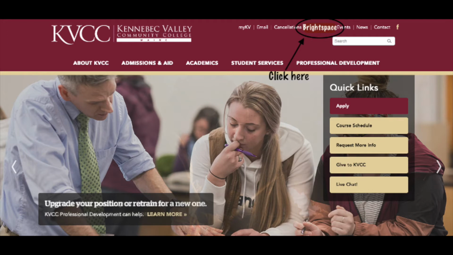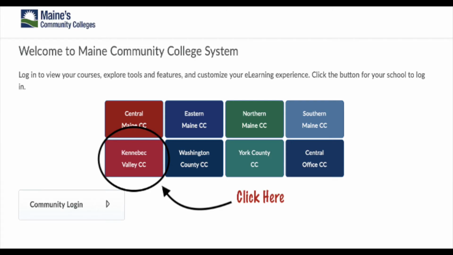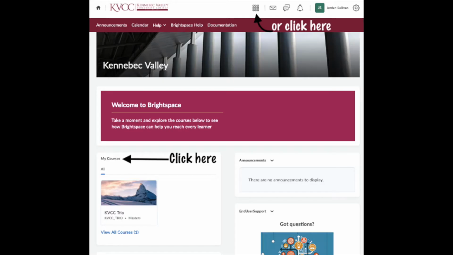First, you are going to want to go to KVCC's homepage and click on the Brightspace link at the top of the page shown here. When you click Brightspace, your page should now look like the picture below. You are going to click the Kennebec Valley CC Square, which will direct you to log in using your student ID and password. Once you have successfully logged into Brightspace, your page should now look like the picture here.